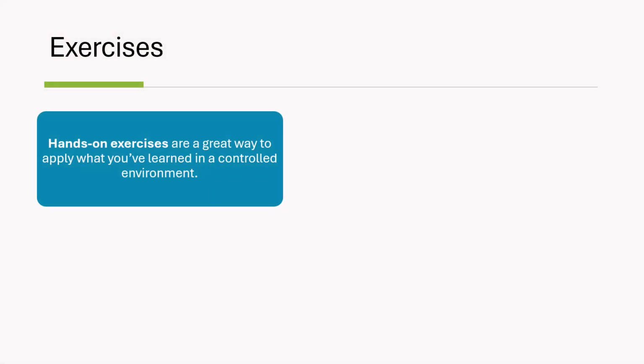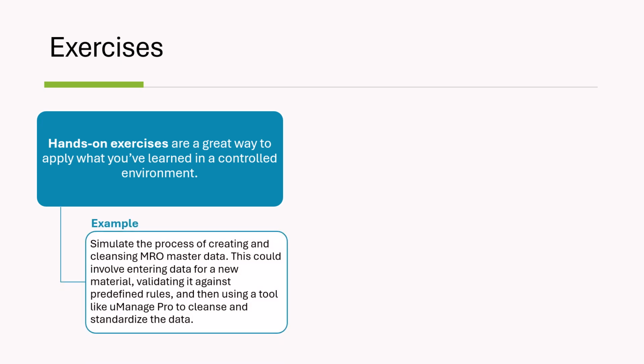Hands-on exercises are a great way to apply what you've learned in a controlled environment. For example, you might simulate the process of creating and cleansing MRO master data. This could involve entering data for a new material, validating it against predefined rules, and then using a tool like UManage Pro to cleanse and standardize the data.